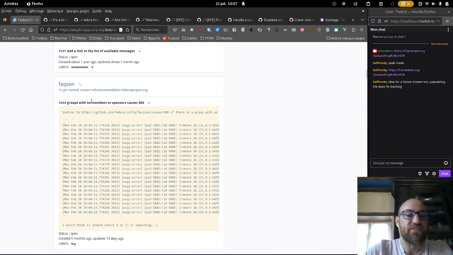So yeah, FastJSON didn't take that into account, so there are different ways of fixing that. We can either ignore the group, or we can recurse into the group, find all the users, and return them as managers of the group we're looking at.